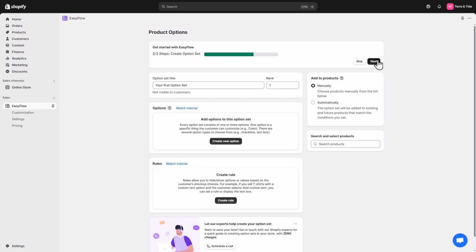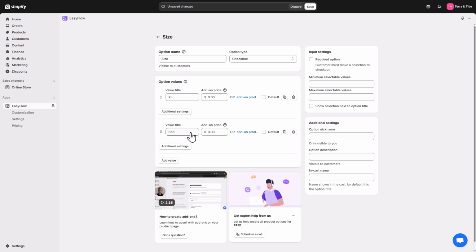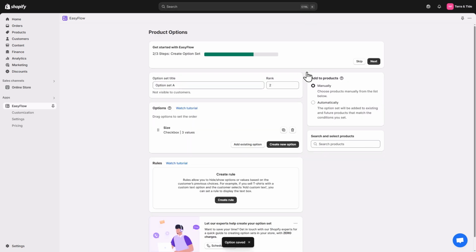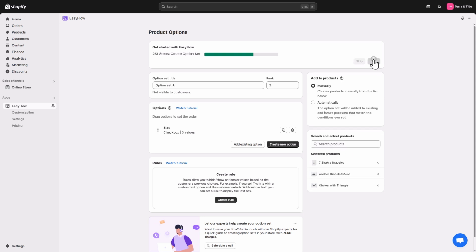The first step starts with some basics about what EasyFlow is and how you can configure things quickly. Then you can add option sets, rank, and create options and values as necessary in the second step. Once done, save settings. Here, you will also find the flexibility to add products manually or automatically to an option set. You need to select products individually or under a group for manual selection. Tap the next button once completed.